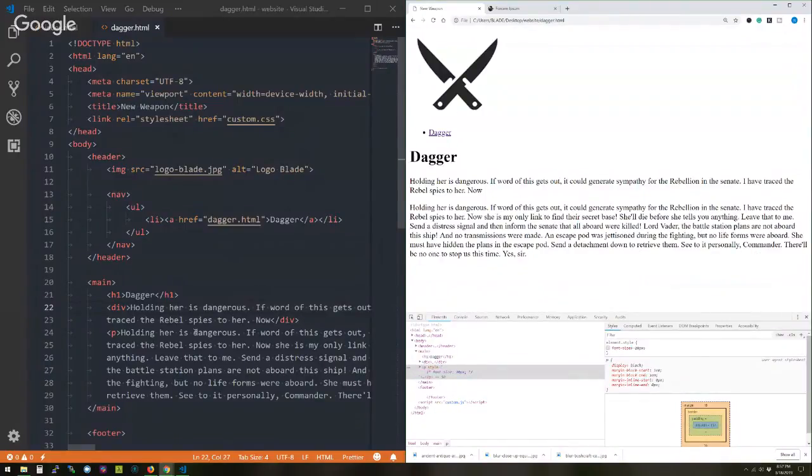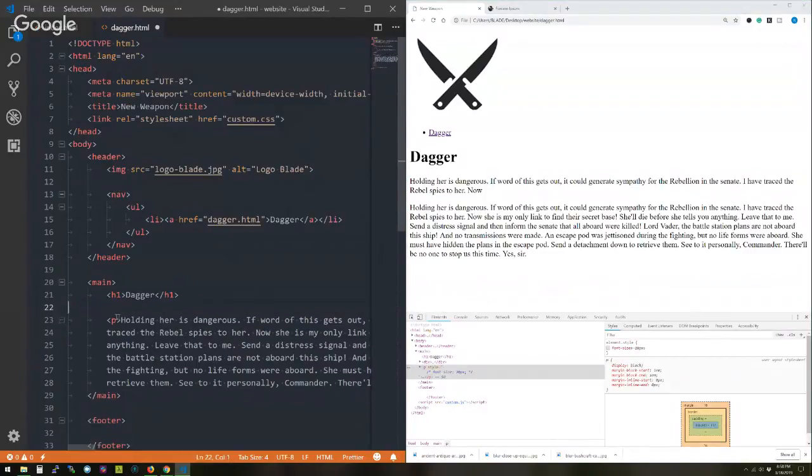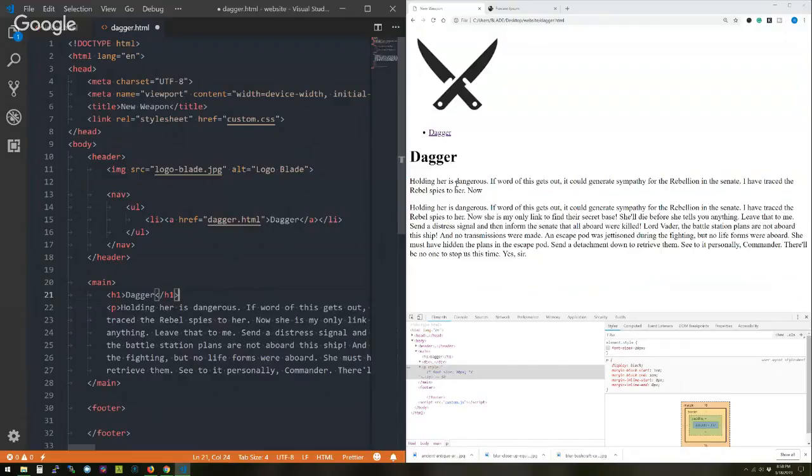Now what happens when we want to put some stuff inside this paragraph? What can we put inside a paragraph? Well, we could put links, right? What if we want to put this "holding her is dangerous" in a link? How would we do that? Well, first we can select our text.